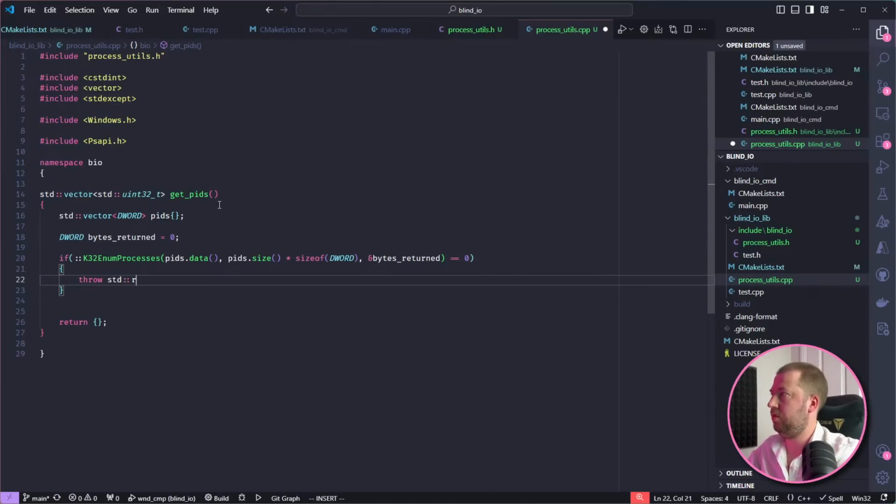Throw std::runtime_error, failed to get PIDs.